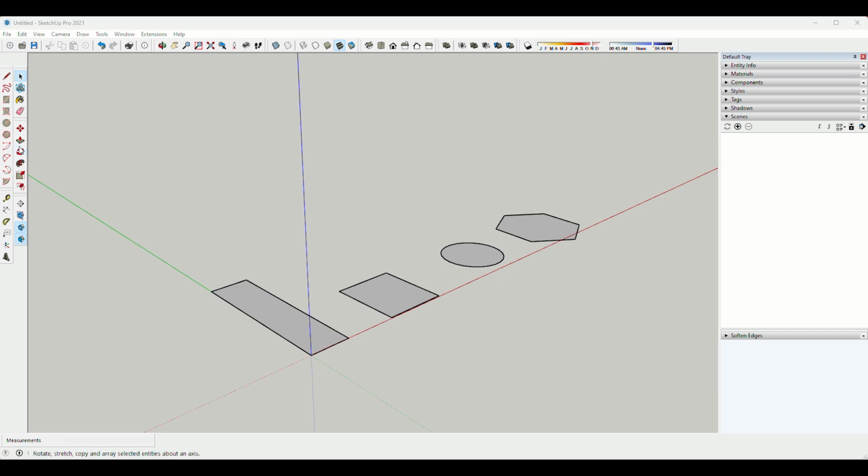Today I'm going to be talking about the push and pull tool. It's a very simple tool, but it's going to be the tool that you use to pretty much model everything. So let's dive right into it.